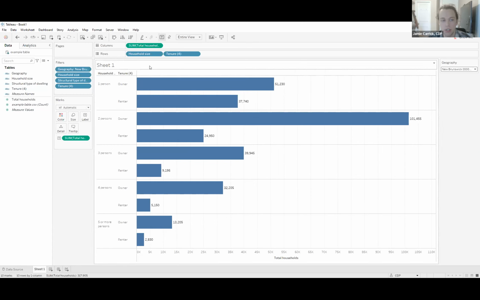It's usually just a matter of dragging the dimensions around, changing the filter values, and you can create all kinds of different charts.